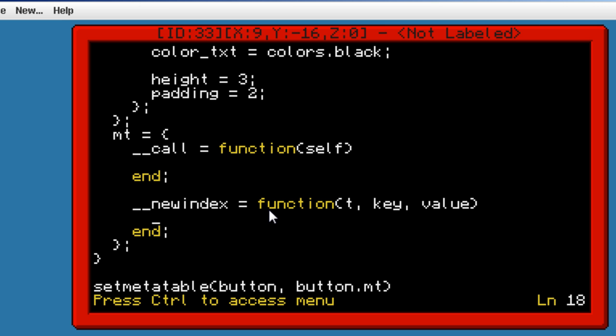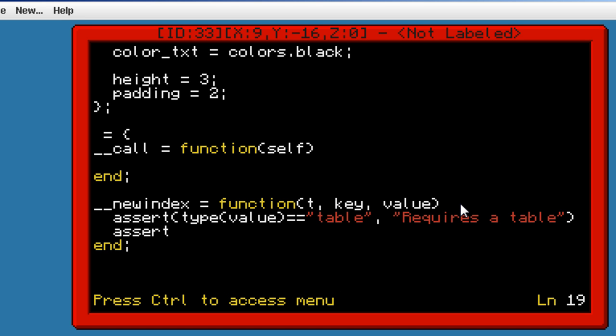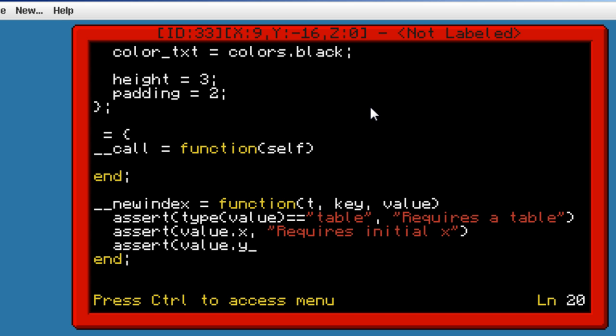So first off, let's make sure that they're giving us all of the necessary values. So first off, we want to make sure that the type of value is a table, and it will error with requires a table, not type. And we will want to make sure that they give us an initial X, and we will want to make sure that they give us an initial Y as well.